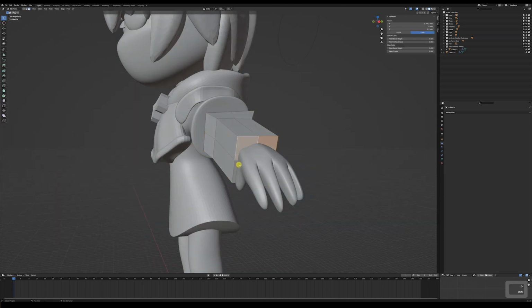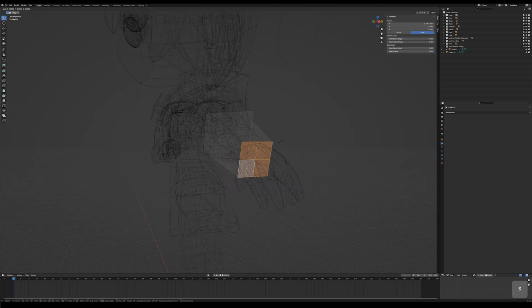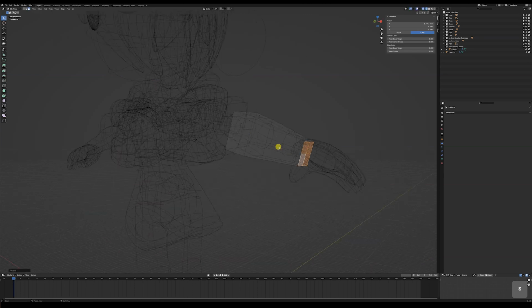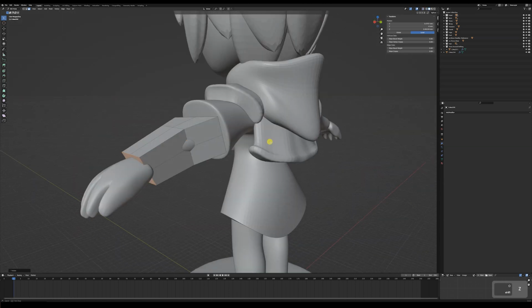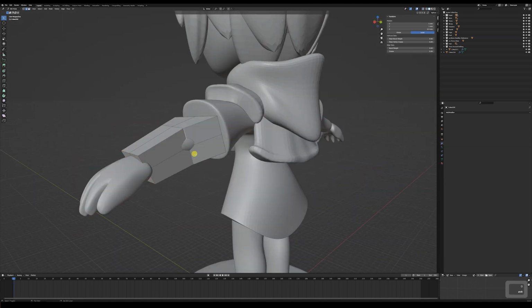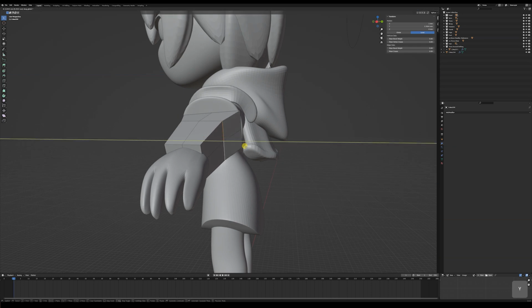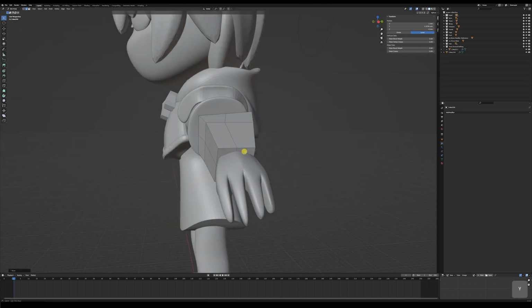Cool. And then I'll select these four faces, scale it down so that it matches the size of his wrist a little bit. Maybe even do something like that. Yeah, that's pretty good. Okay, cool. That's looking not too bad. We're going to bring this out a little bit. And then, you know what?